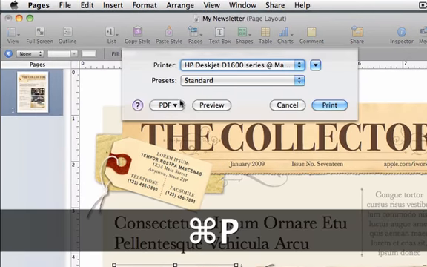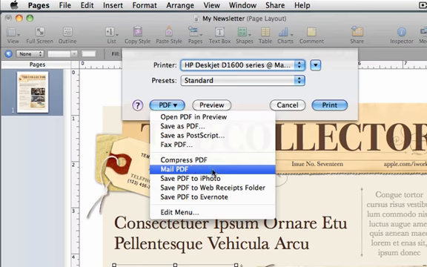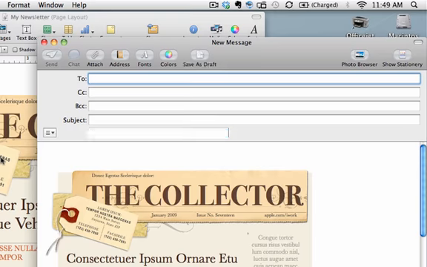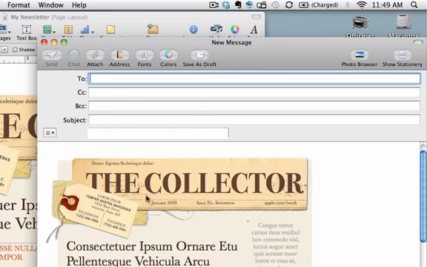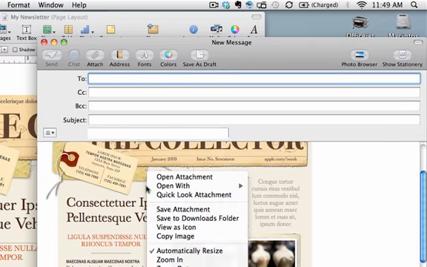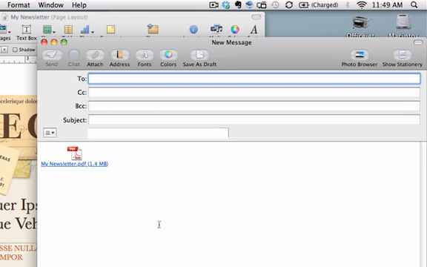Go back to the print menu, and the other options that are available here working around PDFs are to mail the PDF. If I hit mail, that's going to start an email for me automatically and embed that right into the email. Now it looks like right here that it's just kind of embedded it in there like that, but if I right click on top of that and choose view as icon, you will notice that there we go. We've got a PDF in the email.